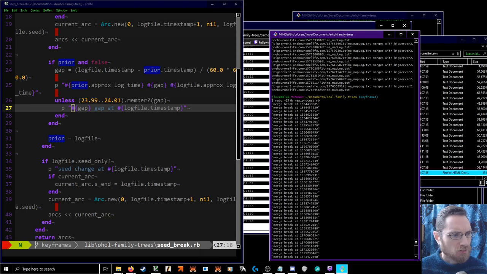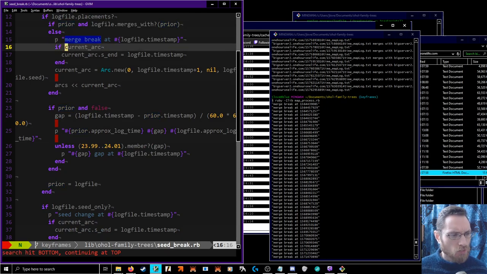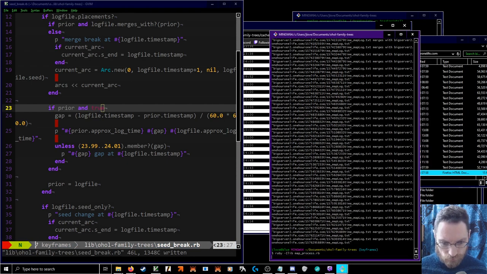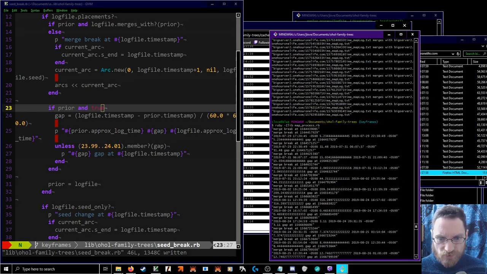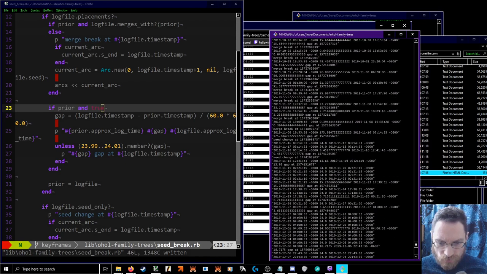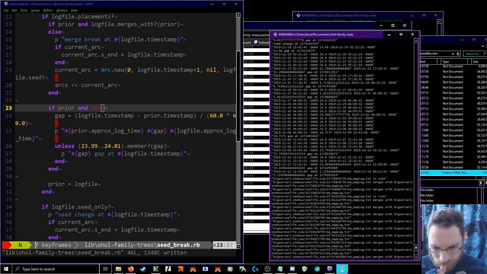Well, no, we're printing merge breakout. Oh, if prior and false, okay. Well, we're printing both, so it's kind of messy. But really, we only start caring about that down here. That's enough to not be 24 hours.